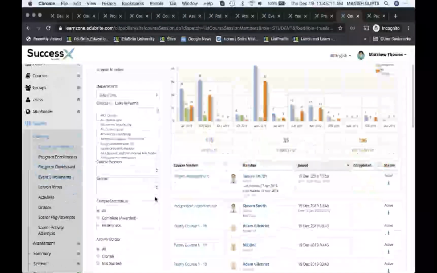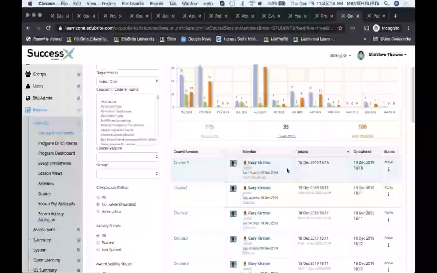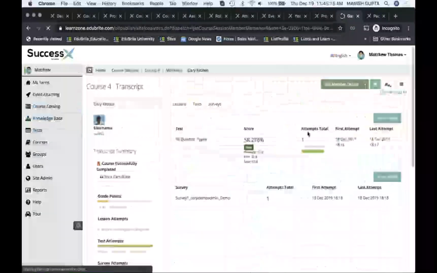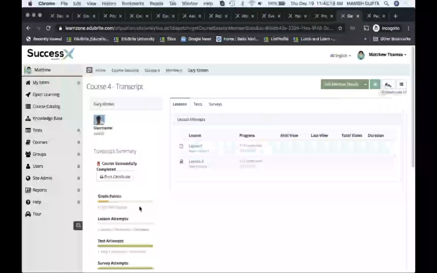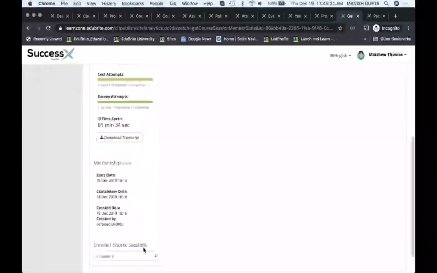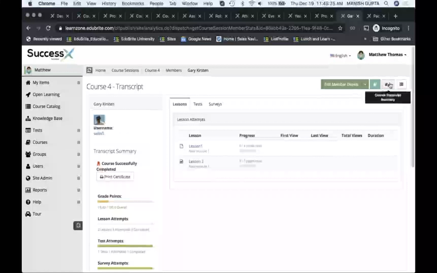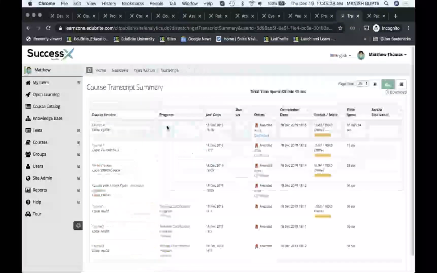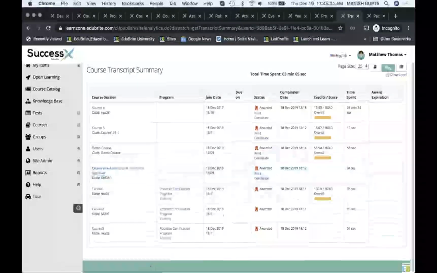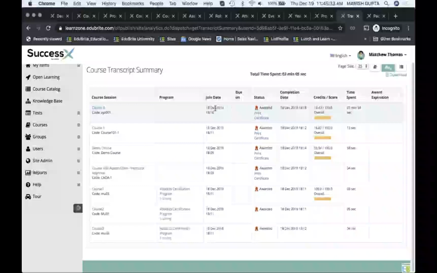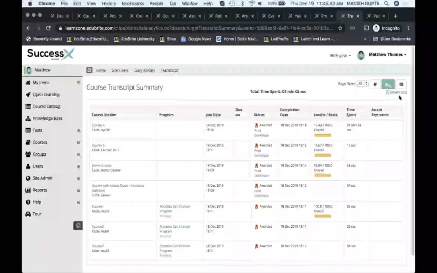In addition to that, there is a full user transcript available in the system. In case you want to see any user's transcript, you can simply go and view it. You can view the individual transcript here, and you can download it. You can view specific courses, or view the different courses users are enrolled in and the corresponding completion status for an individual user. All this information is available for download should there be a need.